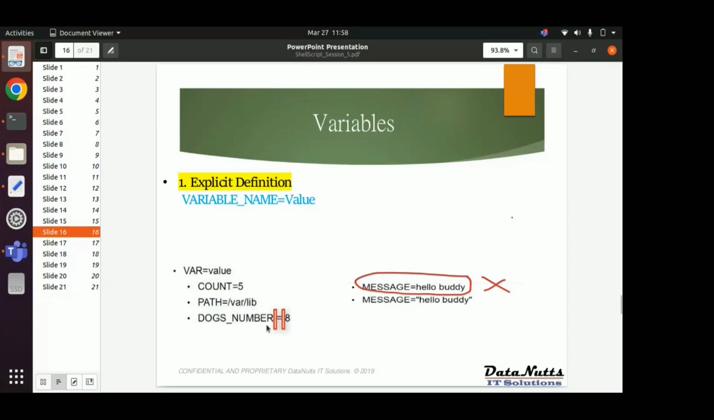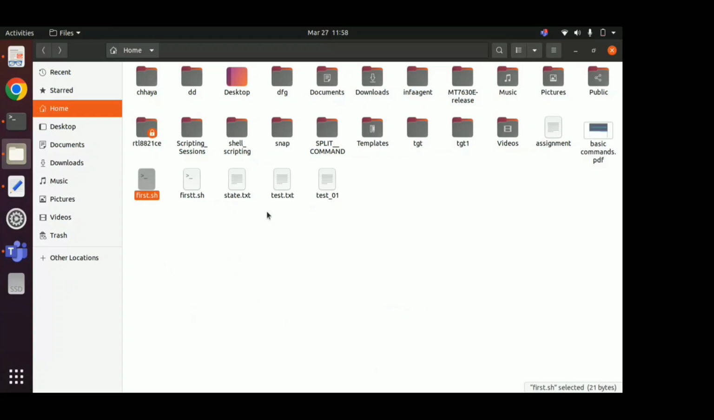First standard rule: there should not be a space while you are assigning a value to the variable. Second, if you are assigning a string, then it should be enclosed between quotes. Are these two points clear? Then we'll see the reason behind why it is like this.